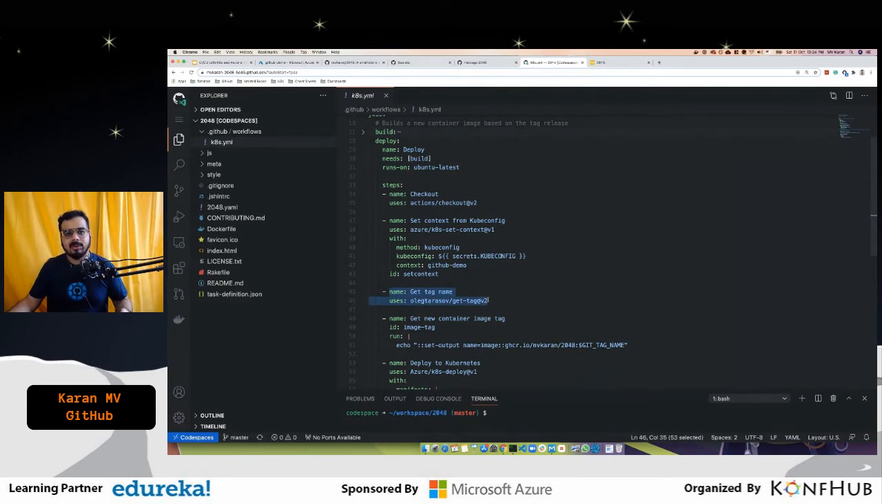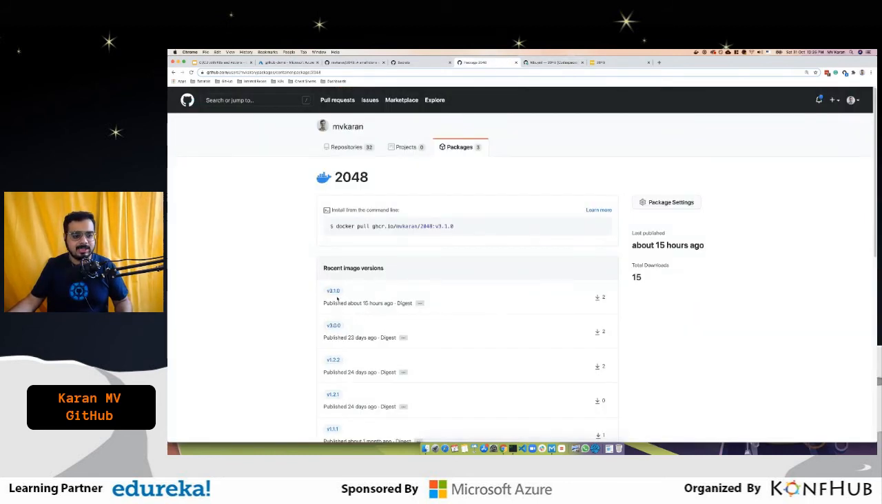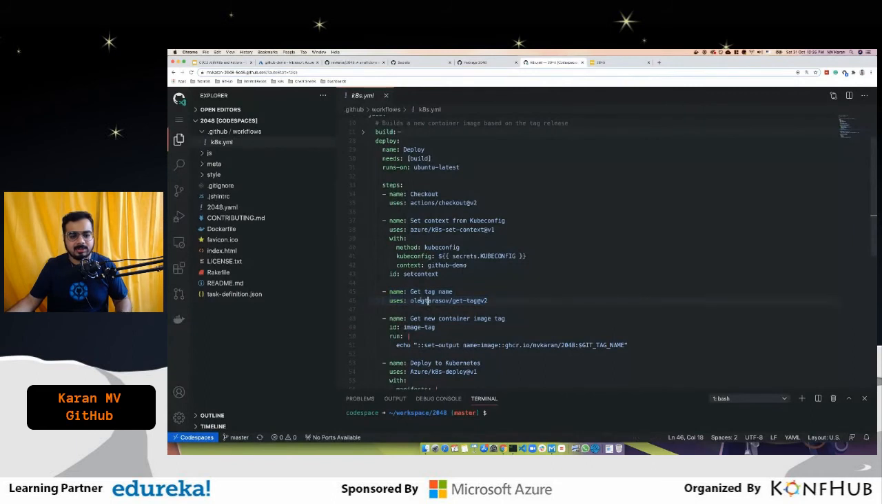Next, I'm going to get the tag name. Why do I need the tag name? In this case, I'm getting the tag name of whatever triggered the pipeline deployment and using that as the same tag for my container. Here you can see the tag is v3.1.0. If I do a new tag of say v3.2.0, I want my container image also to have the same tag. That is the reason why I'm getting that tag name through this community action.